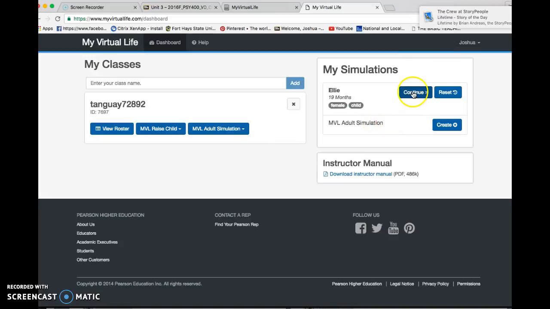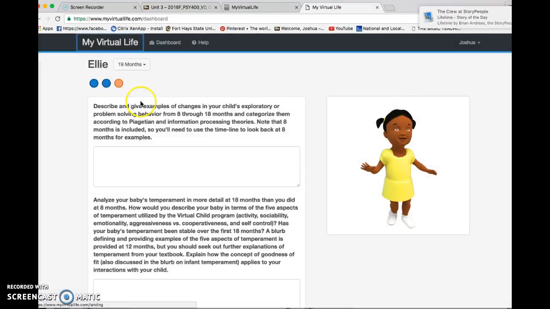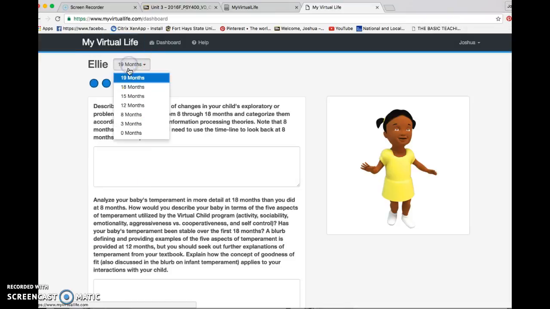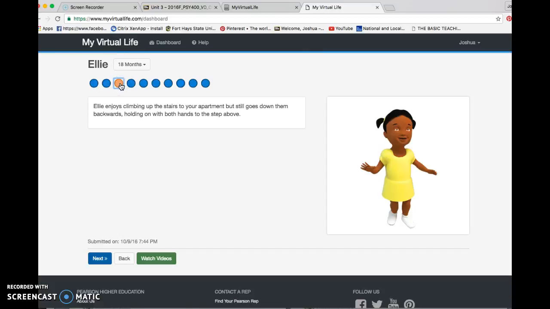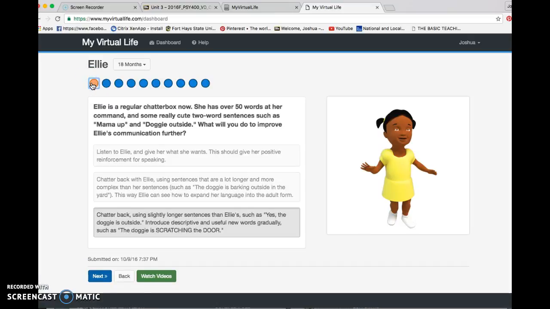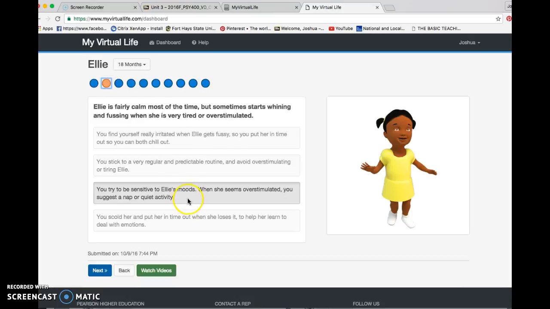So, I wanted to show you a little bit what the simulation is like. This is Ellie. And if we go to 18 months, you will see that these dots here just indicate your progress. And it asks you questions that you have to select. So Ellie is fairly calm most of the time, but sometimes she starts whining and fussing when she's very tired or overstimulated, and you have to pick which one you would select. So I choose: you try to be sensitive to Ellie's moods. When she seems overstimulated, you suggest a nap or a quiet activity.